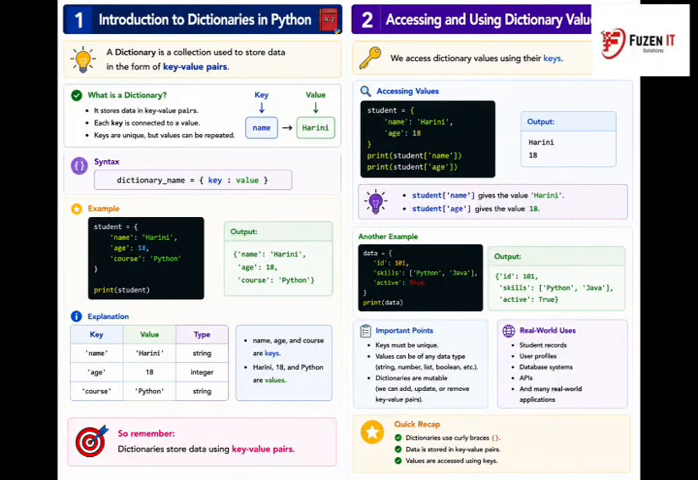Hello everyone, in this video we are going to learn about dictionaries in Python. A dictionary is a collection used to store data in the form of key value pairs. Think of it like a real dictionary. In a real dictionary, a word is the key and its meaning is the value. Similarly in Python, each key is connected to a value.